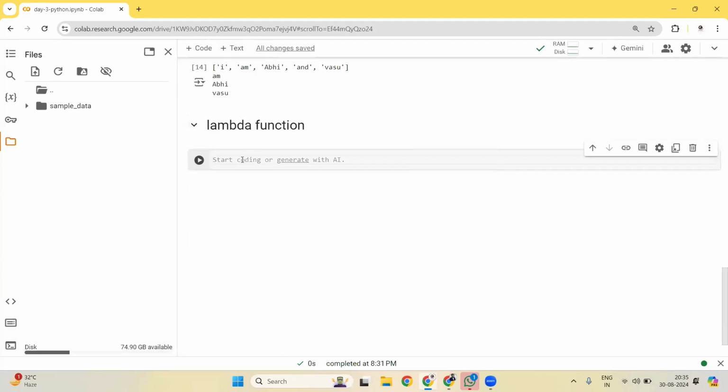So what you have to do? First of all, you need a function name. Let us make any function, like one called print sum. Then equal to, the lambda keyword.